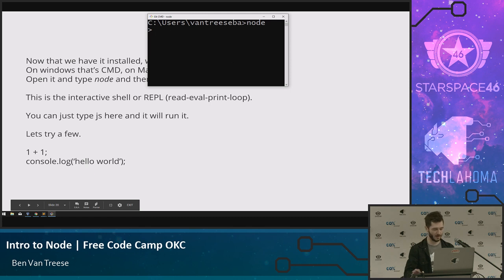So let's try that out real quick. We're just going to do 1 + 1, and it returned 2. So, hey, I just ran some JavaScript in Node. Bam, we're using Node.